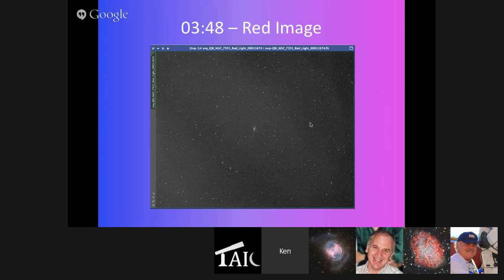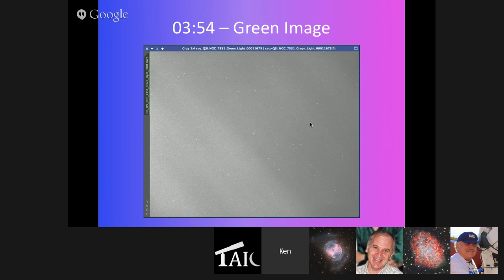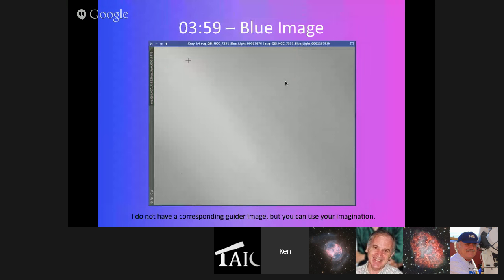So then 5 minutes after this, it comes down with the green image. All right, this is looking pretty rough. But you can still see the stars through here, right? So that guide camera doesn't know any better. It's still humping and guiding, and it's happy until the blue comes along.